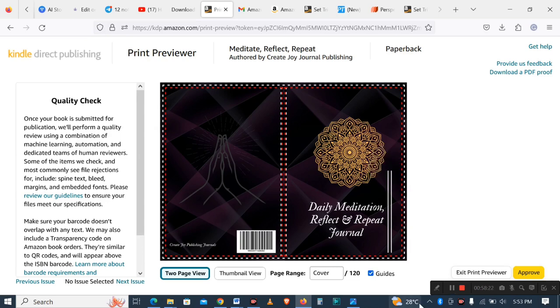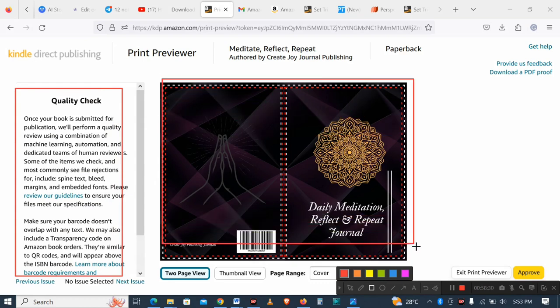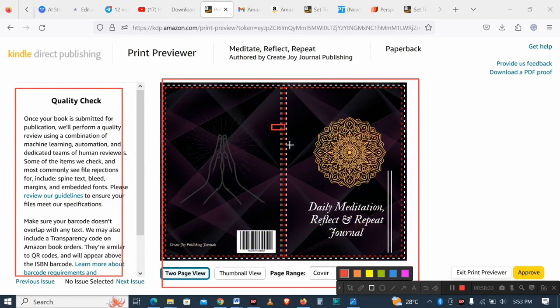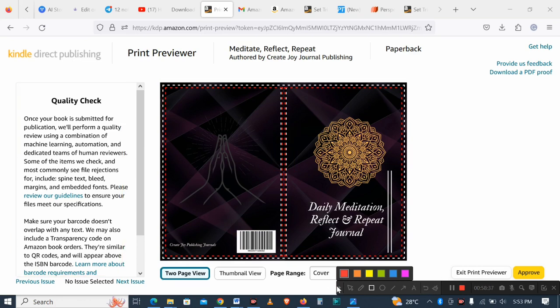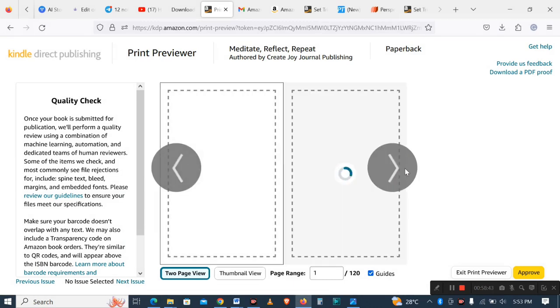As you can see, we don't have any error here, no error check here, nothing like error, and you can see all this is very nice. Nothing crossed the red edges and the rest of it. So that's the essence of formatting your book very, very well. Let me click here and check how all these came out. Let's see how the interior is.